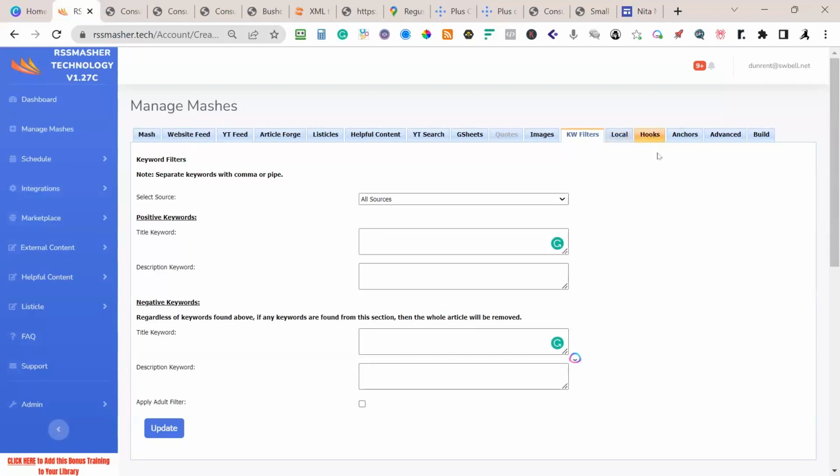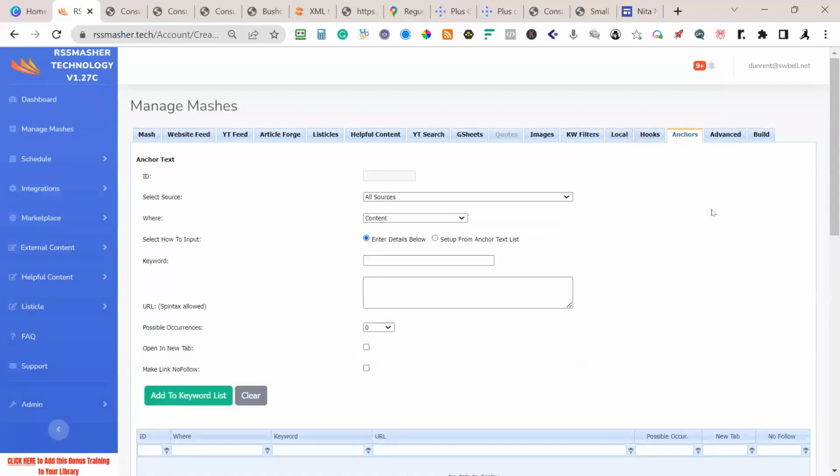We went over local, we went over hooks. Anchor text, you can put in anchor text so it will replace words. I'm not going to use it, but you can do custom anchor text. So anytime you see the word White House, I want to replace it with, I think it's whitehouse.org or something like that, or .gov. .gov, yeah. So I want to replace.